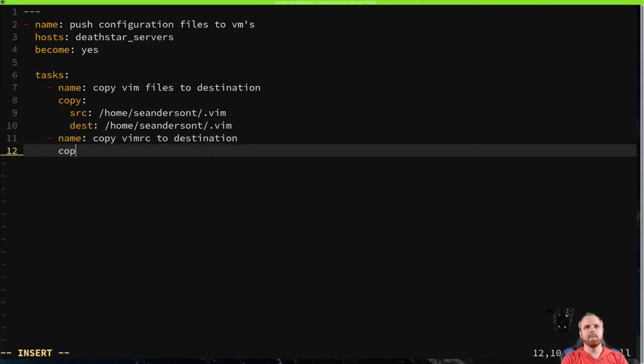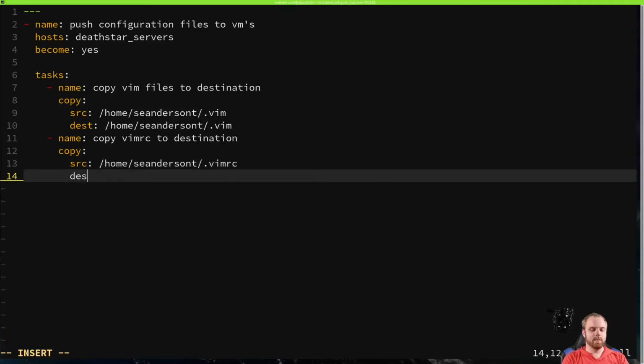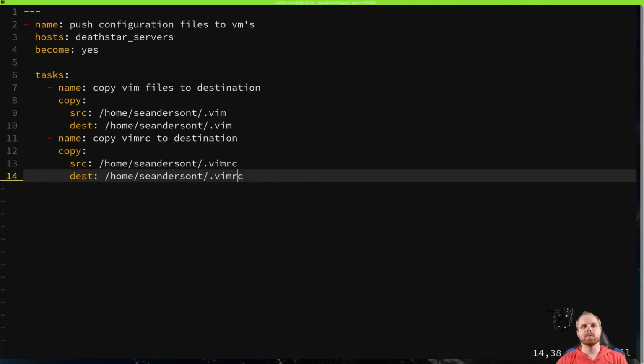And we're going to do the copy module again. And we want to do source home and destination to be the same location. So now that we've written our actual playbook, and you can see I have a couple of tasks that are written, and it's running two different modules. I could run other modules besides these two.